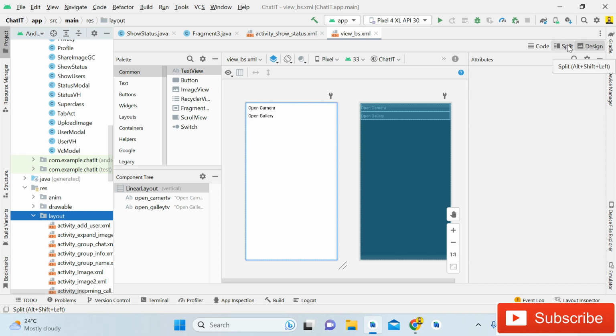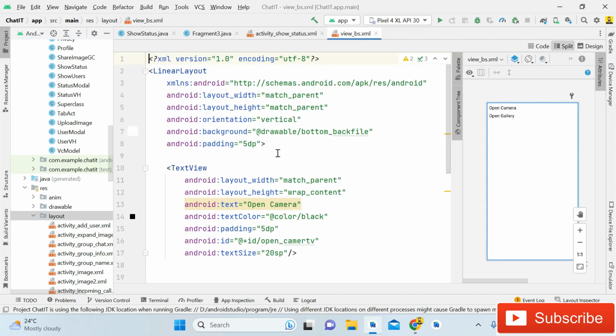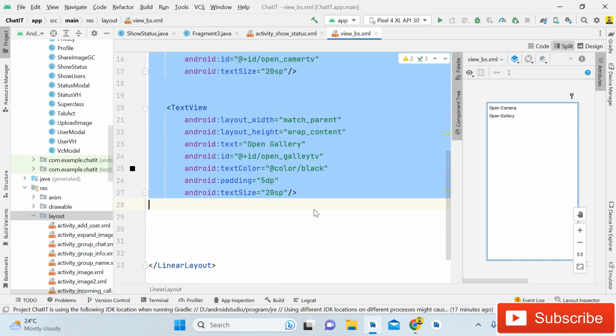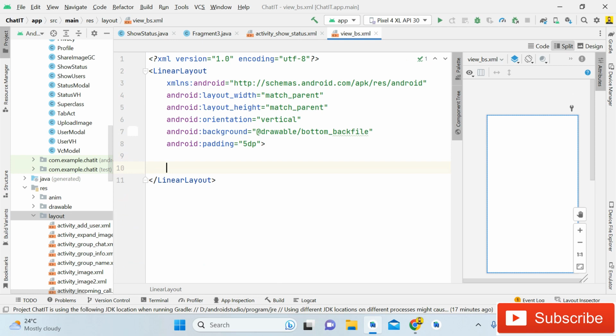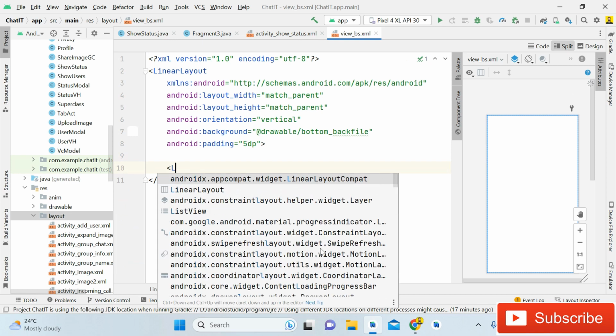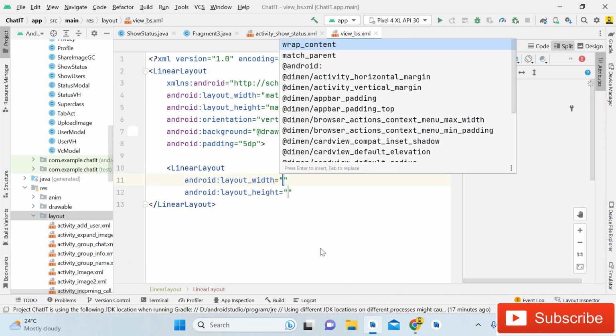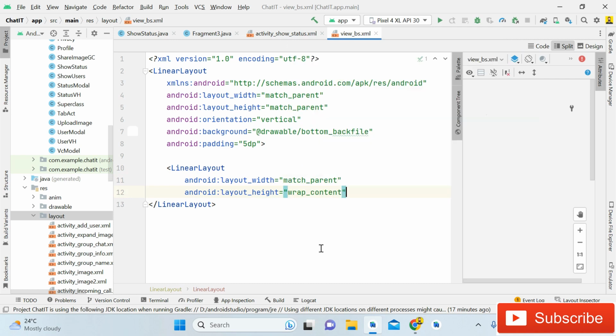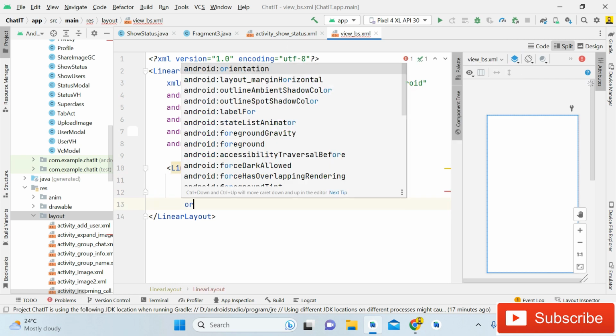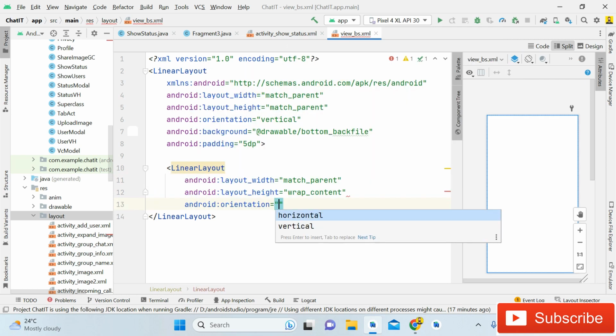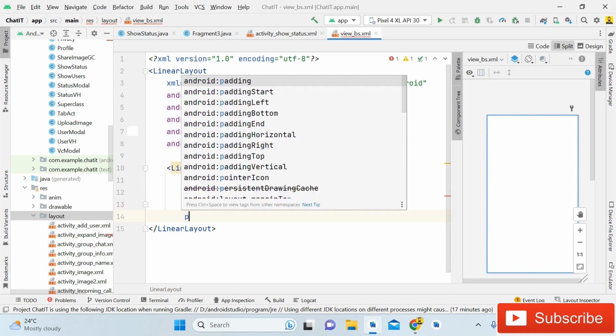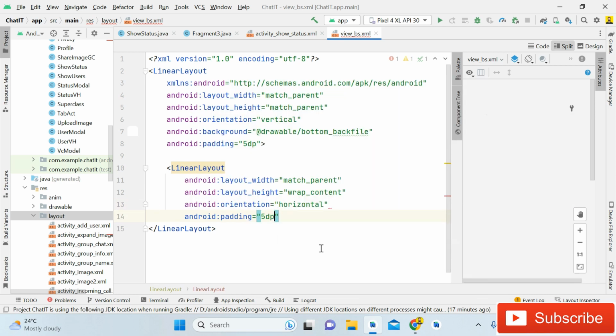Okay guys, so now simply open this, and the first thing that we will do is remove both the text views from here, and then we will use a linear layout. Simply write LinearLayout, and that is going to be match_parent, wrap_content. Then orientation will be horizontal, and after that padding, which is going to be 5 dp.